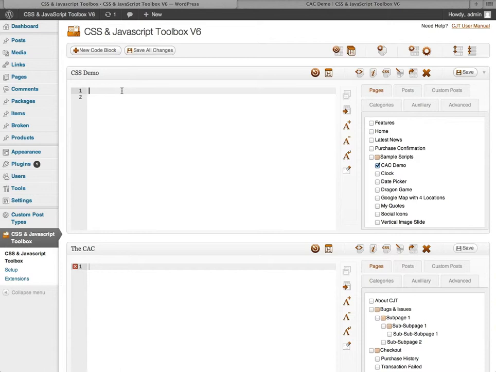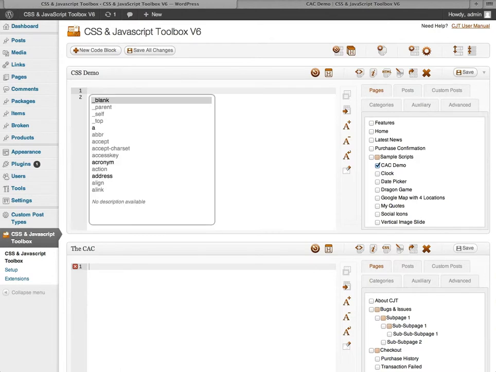It can be used as a cheat sheet to help you remember code syntax. And for those learning how to code, it's also a fun way to help you learn these languages too. The CAC is available for both the premium CJT V6 edition and the free CJT V6 CE edition. And that's currently hosted on the WordPress.org plugin repository. So grab yourself a copy and we really hope you enjoy using it.